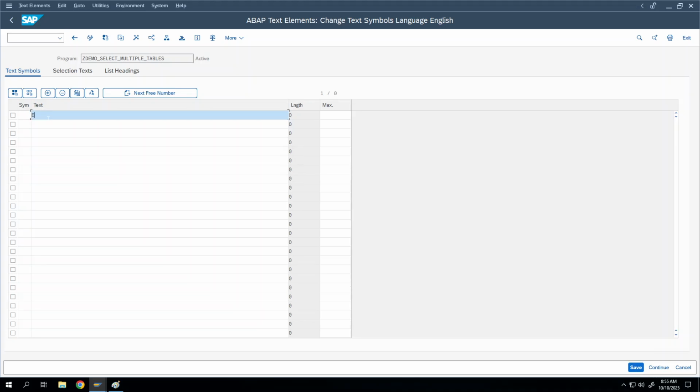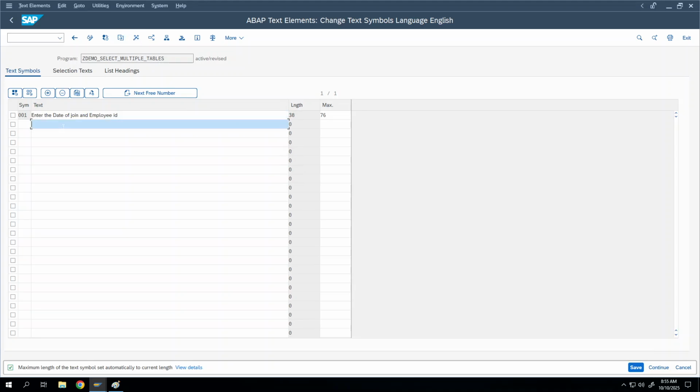Okay, enter the text: date of join and employee ID. This is the text I wanted to display in the frame. Press enter. It will automatically assign the text number and the maximum length of this text.